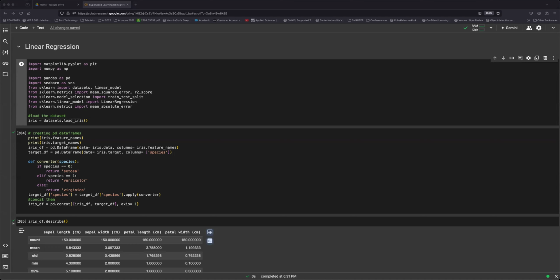So what Fisher did using this combination of four features is that he created a linear discriminant model to differentiate between these species. But let's start with linear regression, our first algorithm.